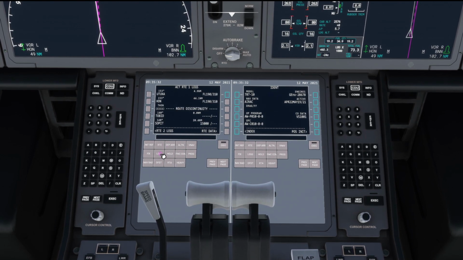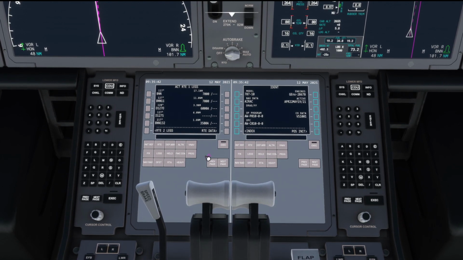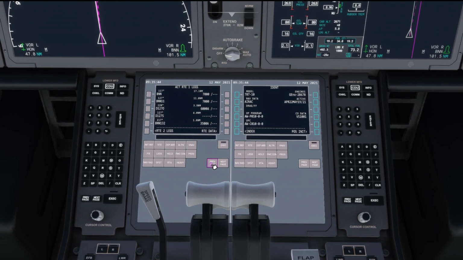So in legs, make sure you clear any discontinuities, we don't like those. We've got a double Bovingdon there as well, for example, so there's another little example of clearing your flight plan and checking that. So that's all done and clear.